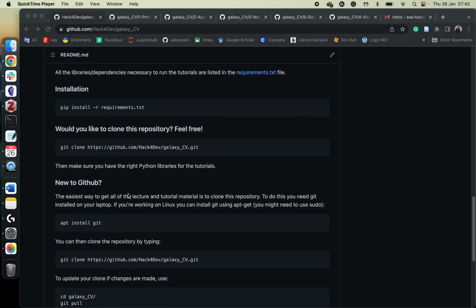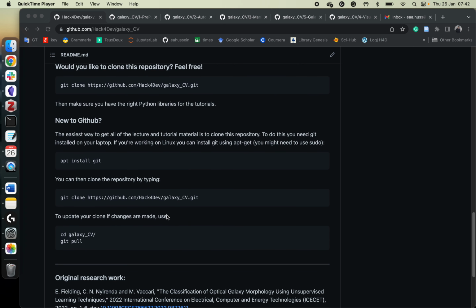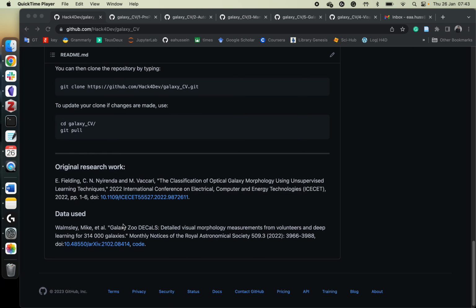Here's a requirements file, so you can set up the environment on your own, and these are just some instructions to install Git. This work is based on an honor student. He was an honor student in 2022, and he published this work at the International Conference on Electrical and Computer Energy Technology in 2022. And this is just a reference for the data used in this tutorial.